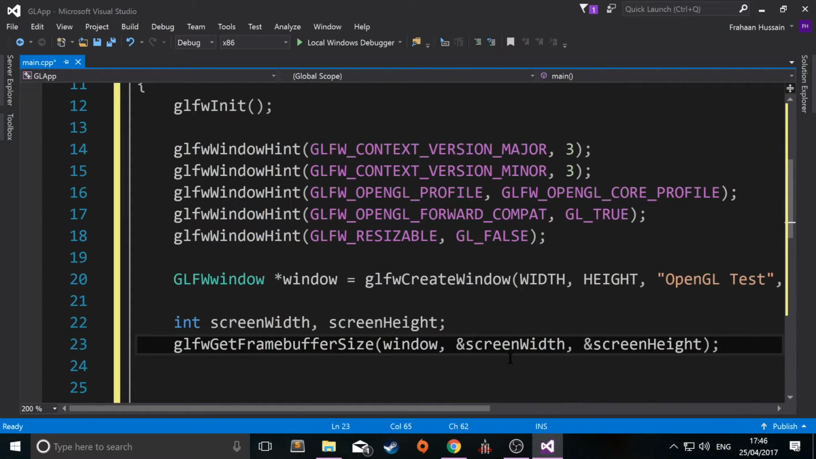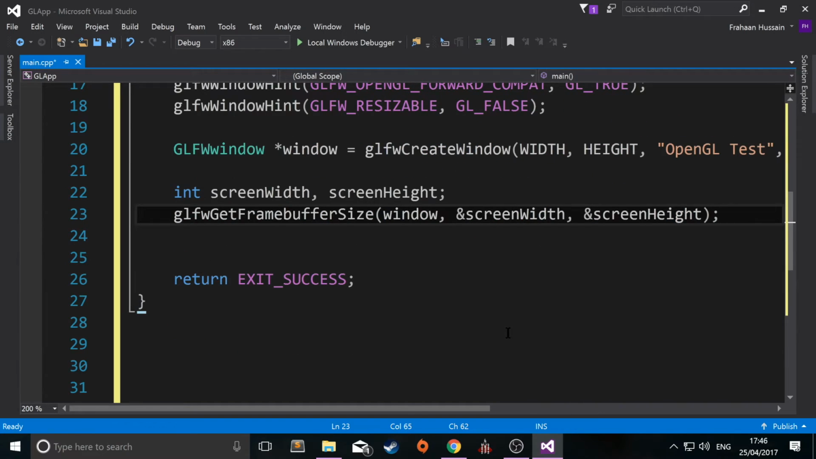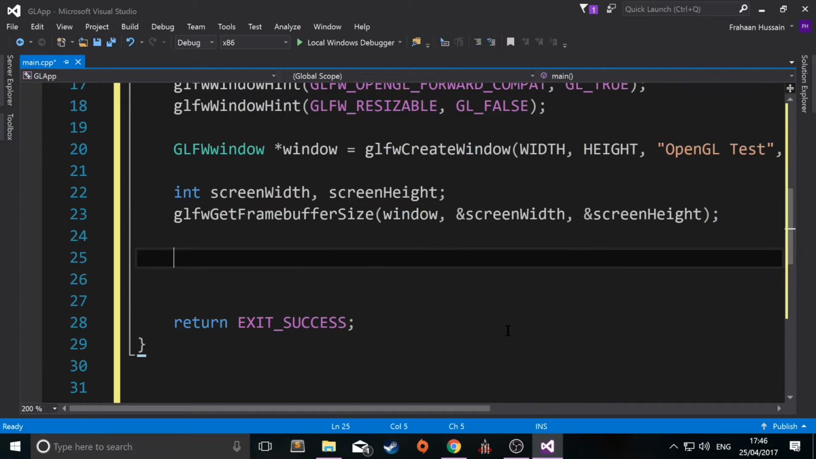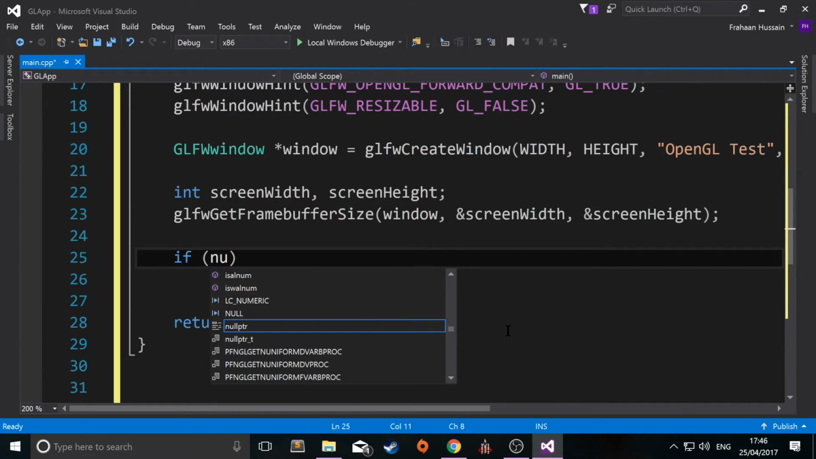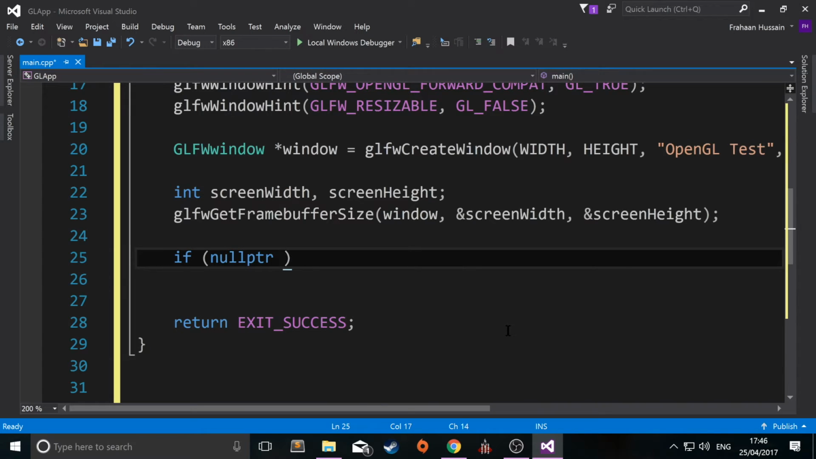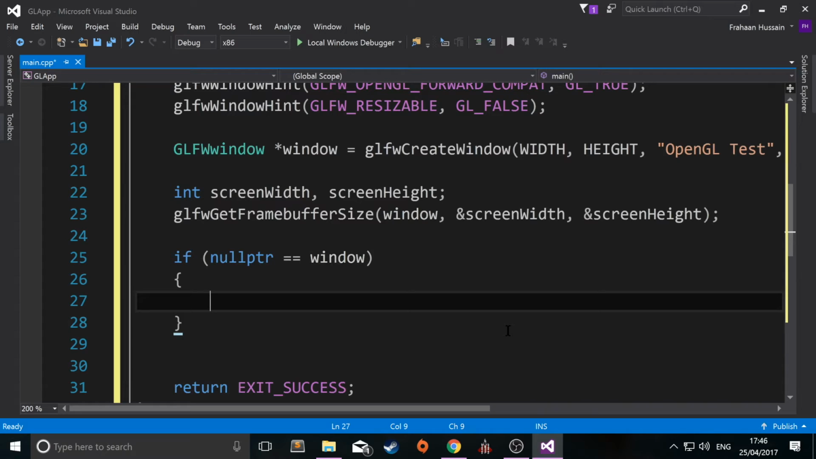So now that we've got the buffer size, we'll actually be using that a little later on when we create our viewport. So the next step is to make sure that GLFW has successfully initialized our window. So we're just going to do if nullptr equals window. That means it hasn't successfully initialized.